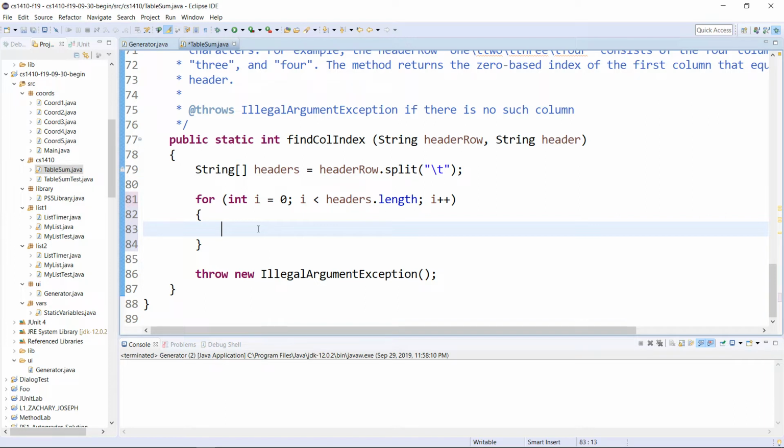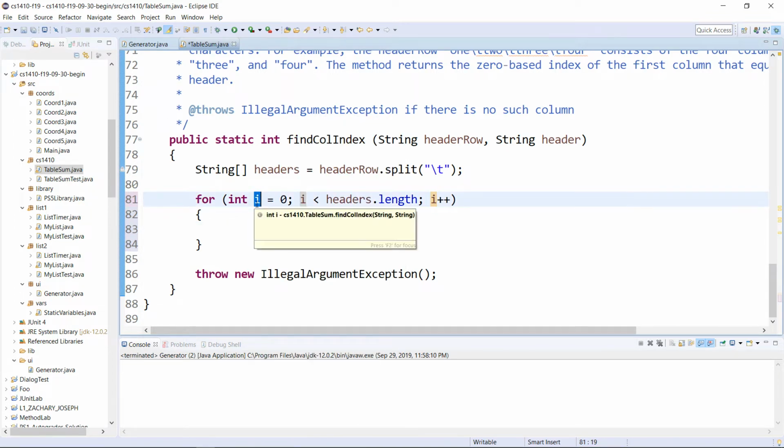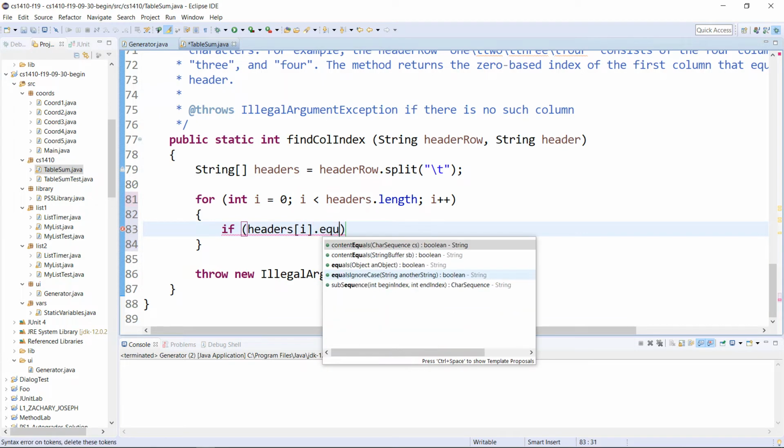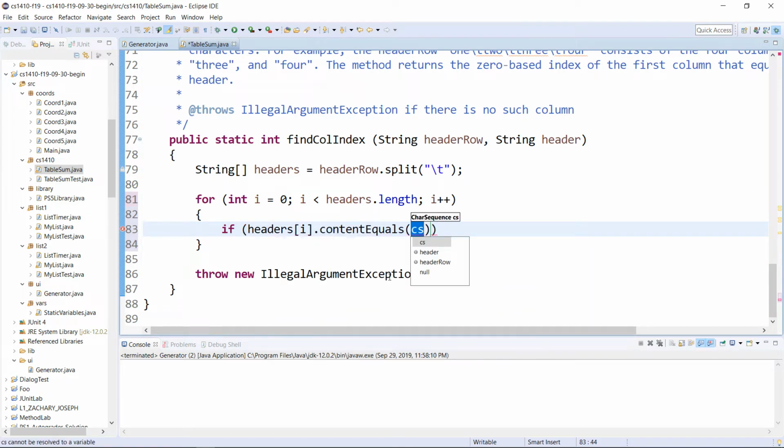When we find it, we're going to return its column number, which is just going to be this index I. In fact, let's leave it I. That'll be the column number. All right? So how can we tell if we found what we're looking for? Yeah? Headers at index I equals header, the variable.